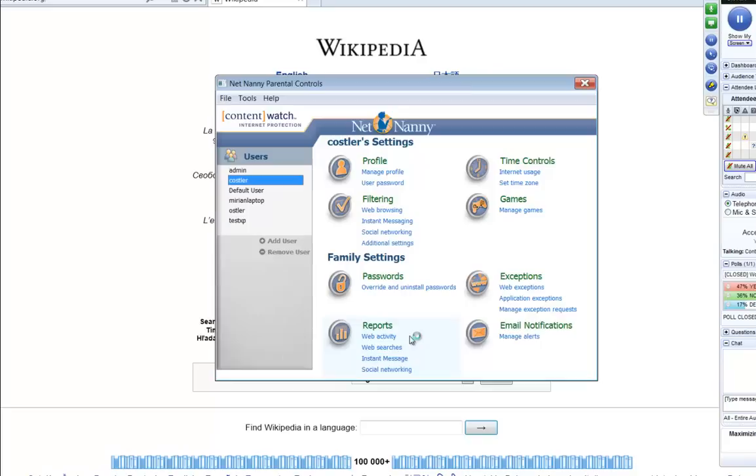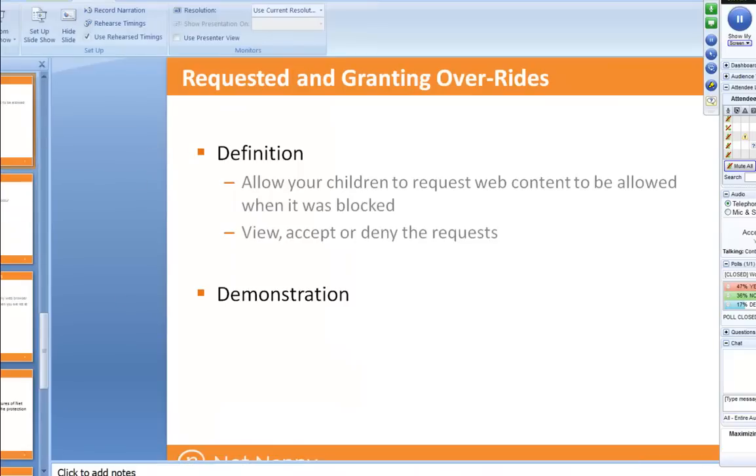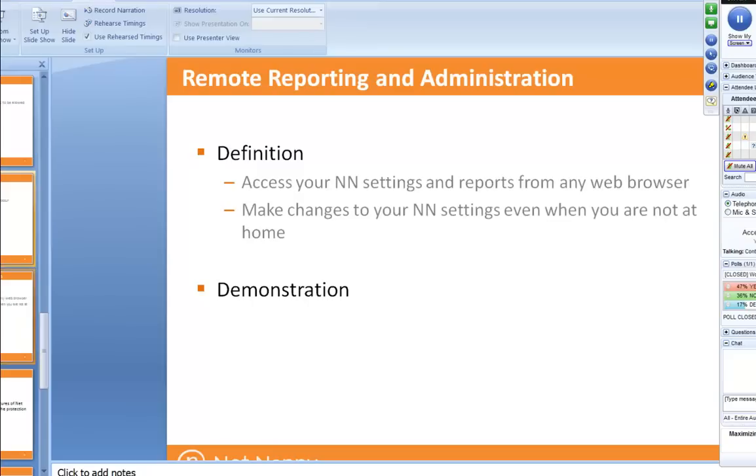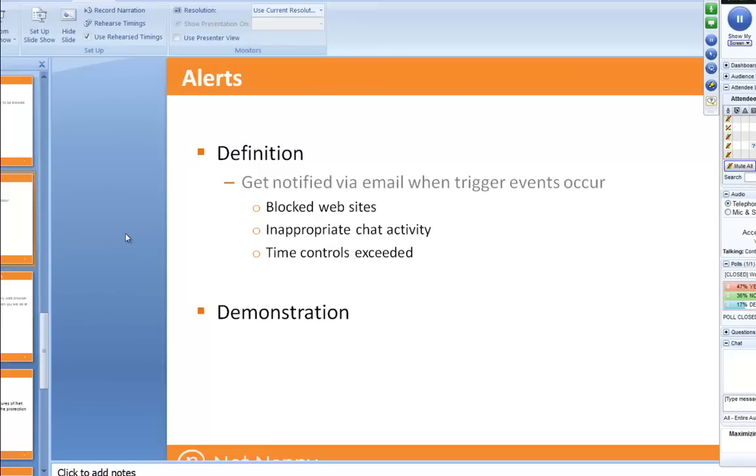So that's the first feature that I wanted to show you. I'll also show you how you can use some enhancements to that feature when I jump into some of these other features for the Net Nanny product. Jumping back here to our slides, the next one that I wanted to cover is called alerts. Alerts are the ability for you to get an email when a trigger event occurs. So a lot of our customers say, hey, I'd really like to know when something happens, when my kids get blocked, or when they exceed time controls, when they try to go to an inappropriate website, or even when inappropriate chats are occurring. So let me show you how that works in the Net Nanny product.